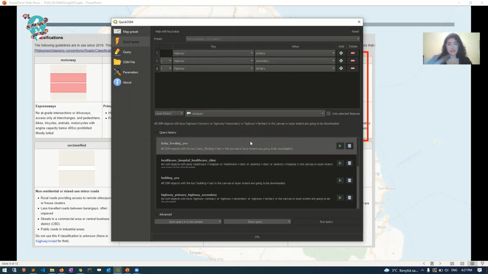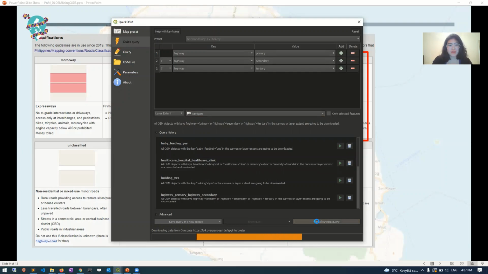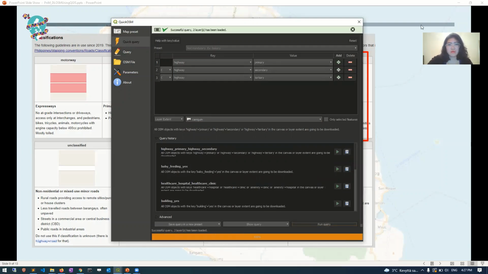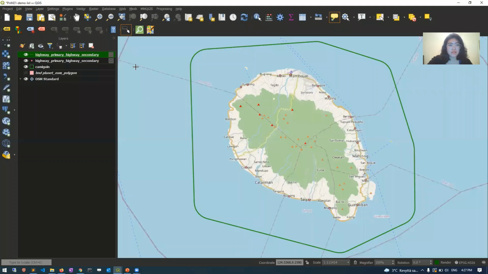Another thing that I like about this is that if you have a previous query, it is saved in the query history, and you can just run it whenever you want. See, I've run a lot of them earlier. So run query. Okay, so again, it depends on your computer if it's fast or not, but definitely it will show you here.